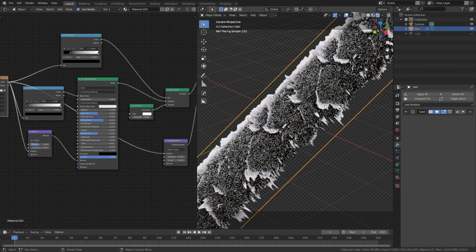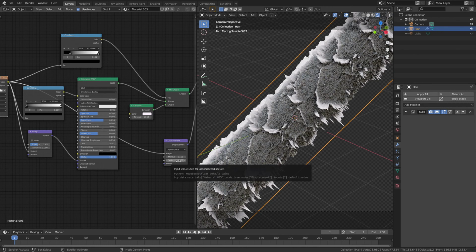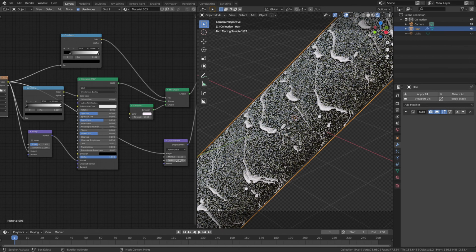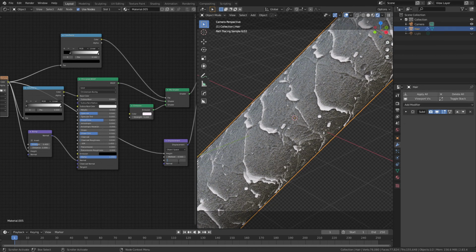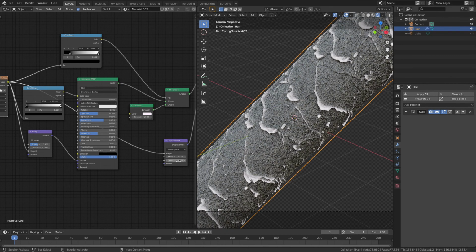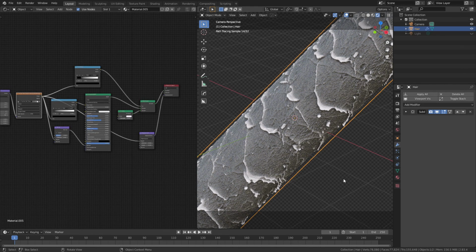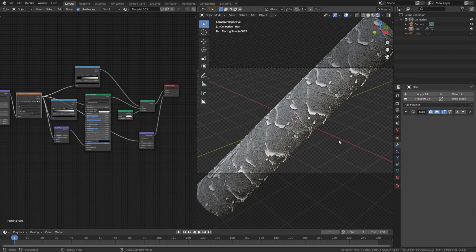This is obviously way too strong an effect, and to bring that down, we're just going to come to the displacement scale and drop that to about 0.1. Maybe 0.2. And so now we can really see what the difference is between Eevee and Cycles. So this actually has some physical displacement on this mesh. We're actually using this subdivision surface to add even more geometry for it to displace.